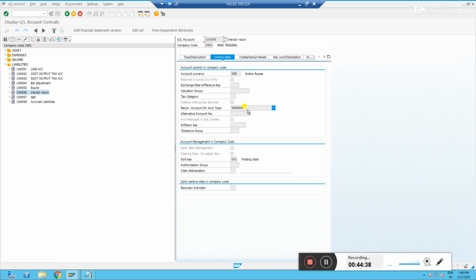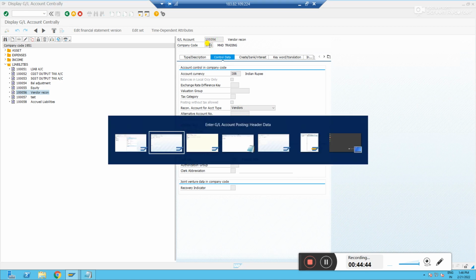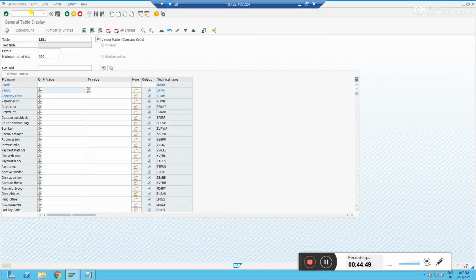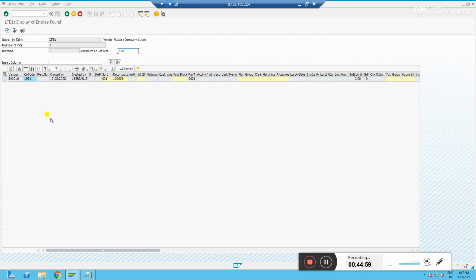Let us see how many vendors are connected to this GL account in company code 1951. Let me quickly go to the table LFB1, which talks about the vendor master data in a company code. My company code is 1951. Let me execute it. Okay, I have only one vendor. If you see, this vendor's reconciliation account is 156000. It means any posting that happens to this vendor, the same balance will reflect back in this reconciliation account. That is how it will work.